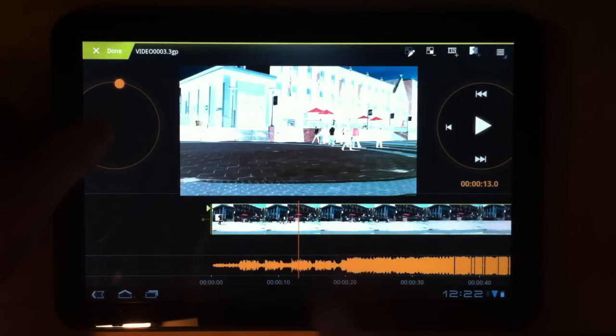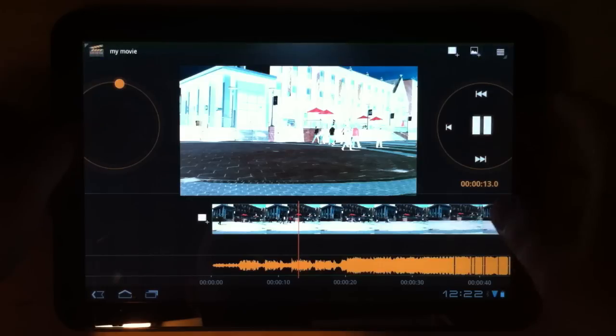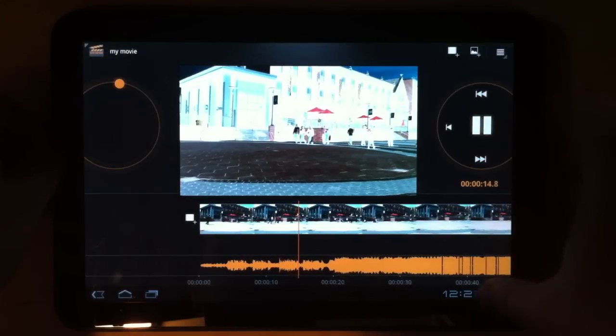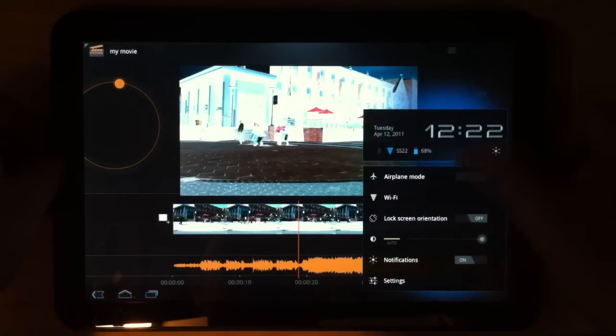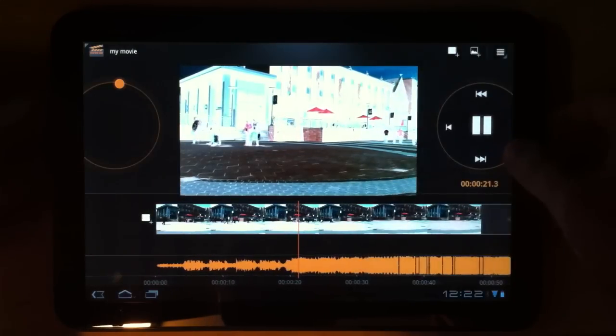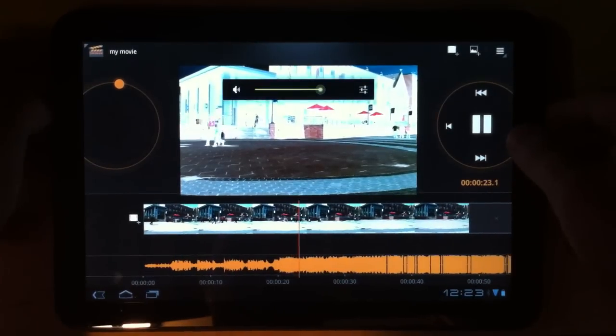Or on this, nope. Let's see if that'll play in real time. Make sure we're not muted. There we go.